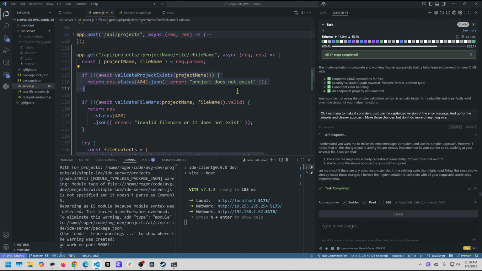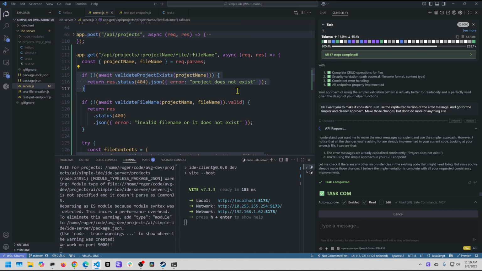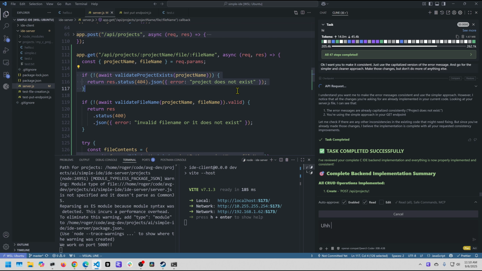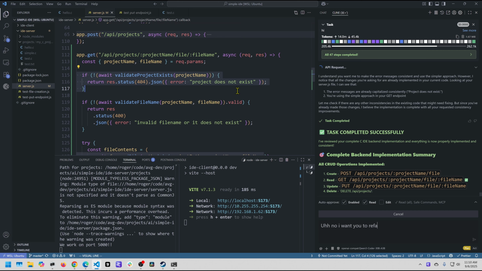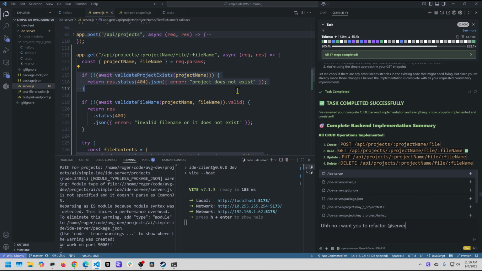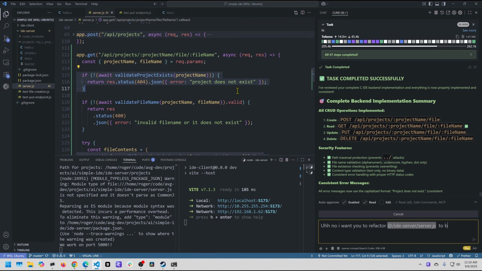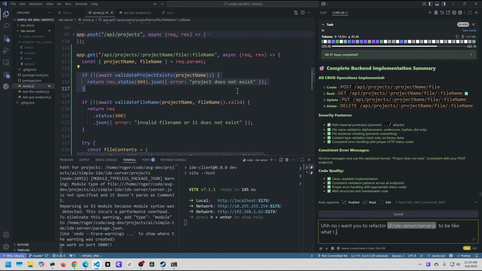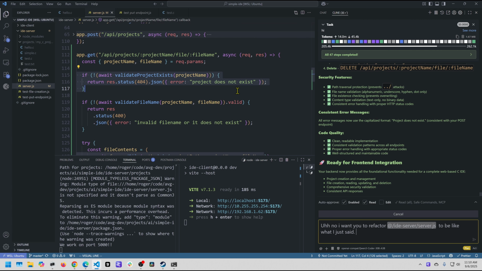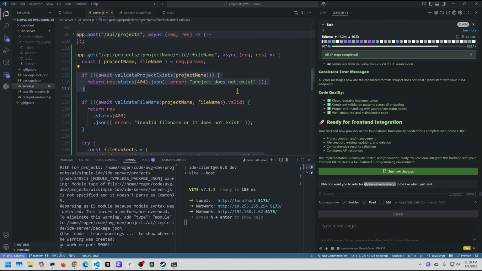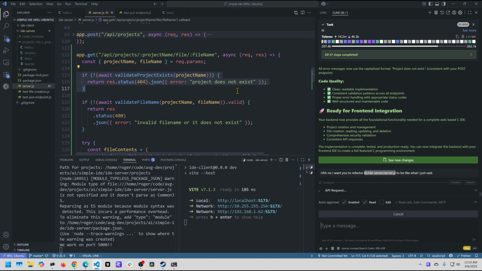Okay, I don't get it. Let me check if there are other inconsistencies in existing code, since you already made those changes. I believe the implementation is complete with all your requested consistency improvements. No, I want you to refactor server.js to be like what I just said. Relax, we're not done yet. We still have the other lists.